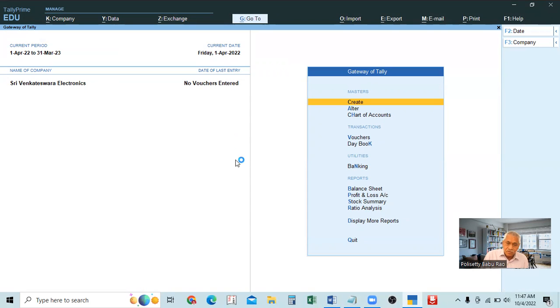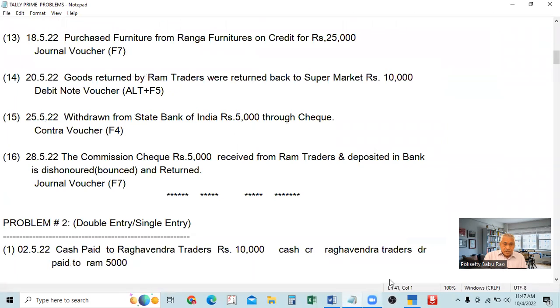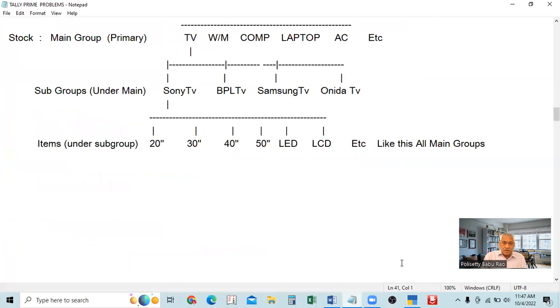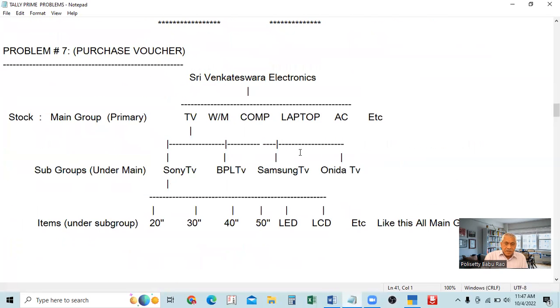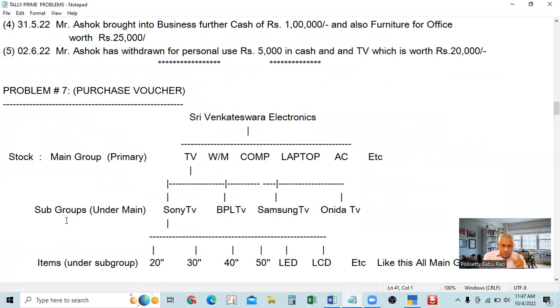That is why we are going for the creation of groups and similar masters. Now see here, we have to take one example. First of all, we have to create main groups, after that subgroups, and after that stock items. These stock items will be done after a few videos, in the coming videos. First of all, we will create the stock group, then the stock item.